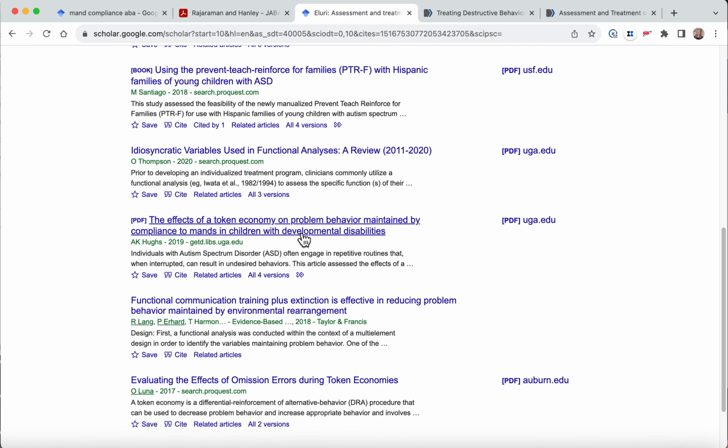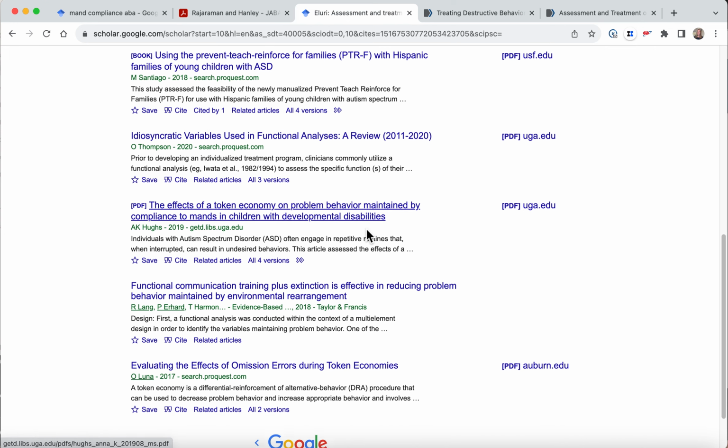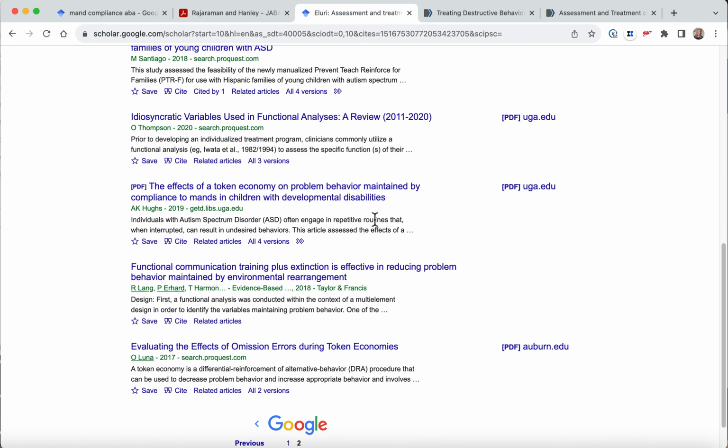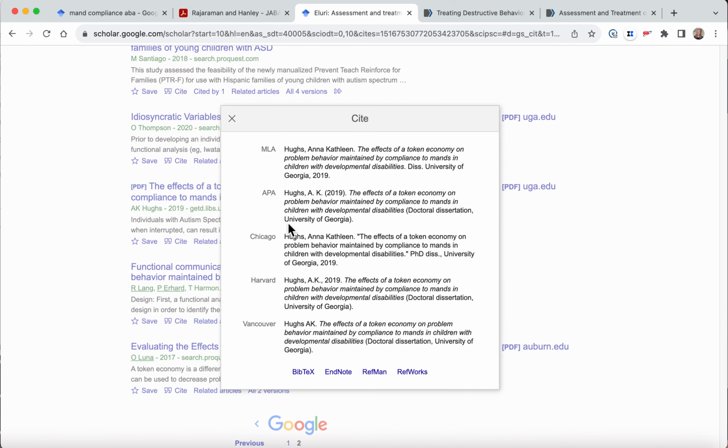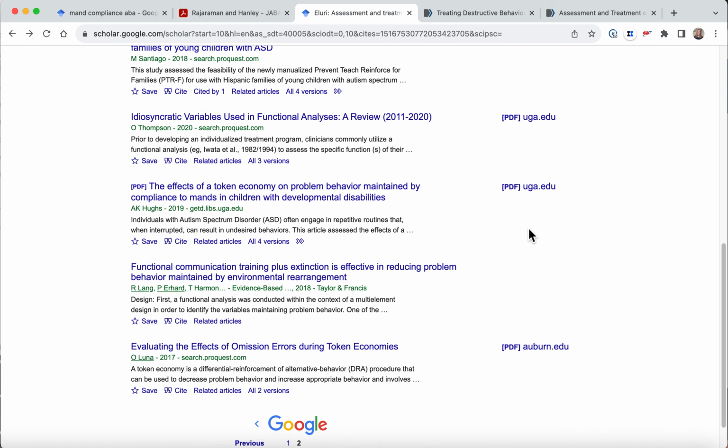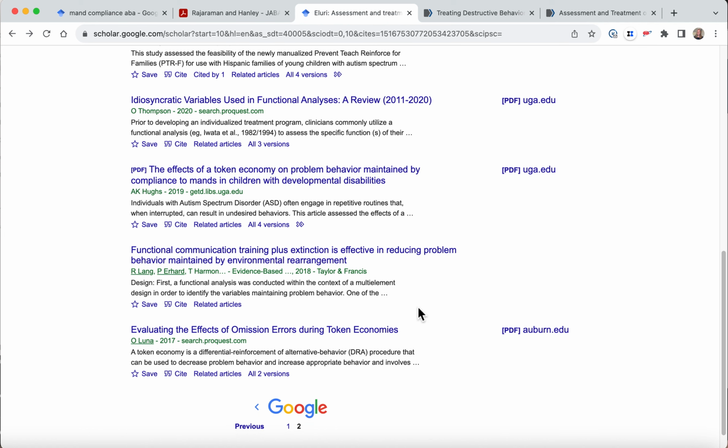The effects of token economy on problem behavior maintained by compliance to mands in children with developmental disabilities, 2019. It's a doctoral dissertation, so it might be interesting to read, but it's not a peer-reviewed article, so it may not be as relevant. But if I believe that token economy might be an intervention that I would choose, I would go ahead and just read the study.